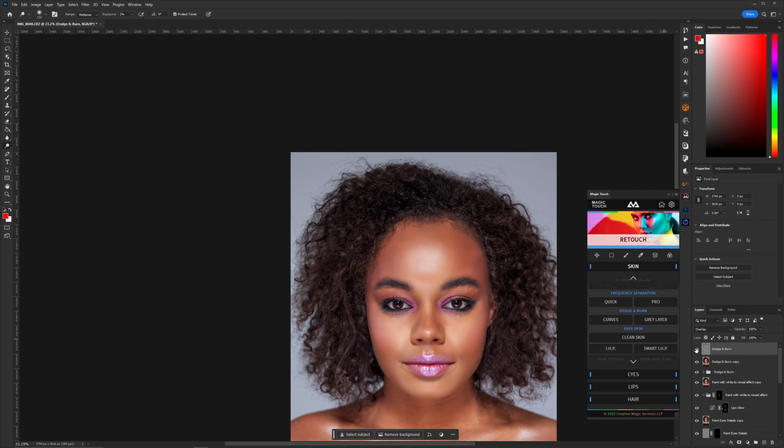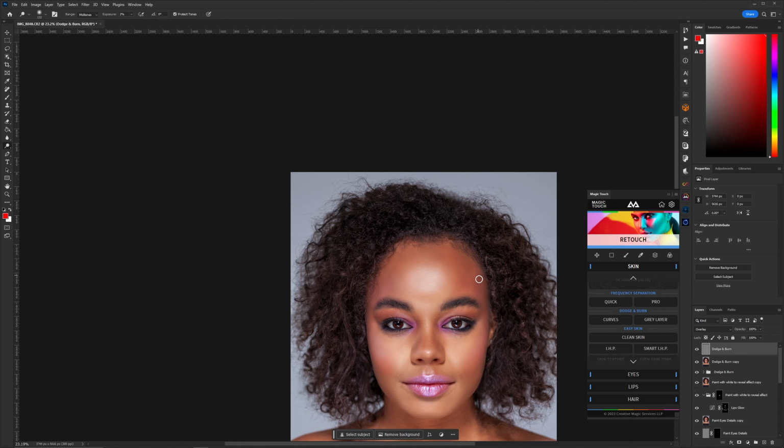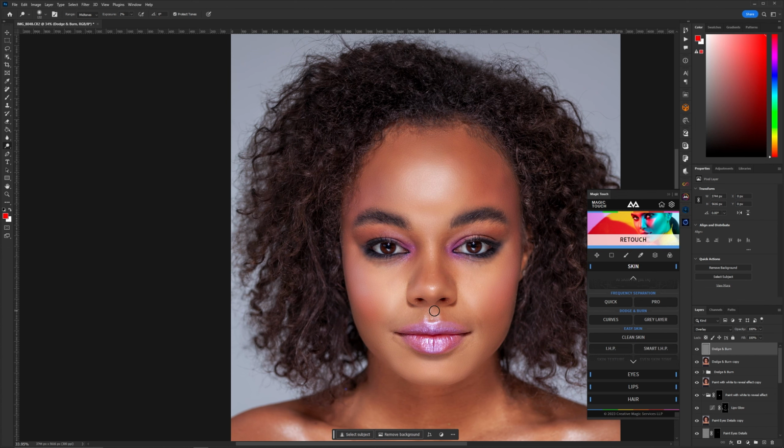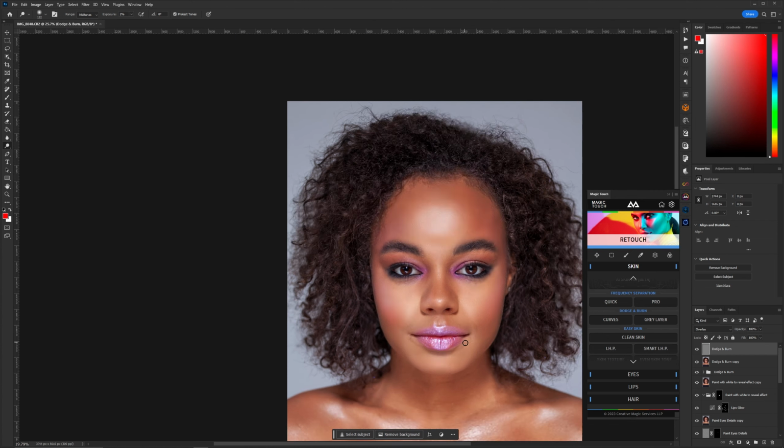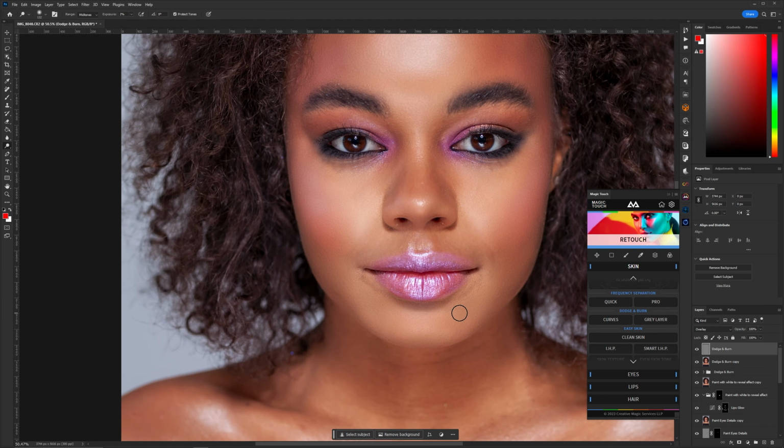I use gray layers when it comes to dodging and burning. Matter of fact, I need to make that a little bit darker. All right, there we go. It's way more subtle. I'm not gonna smoothen out. I'm just gonna leave a little detail when it comes to the lips. Actually, I might have to, so we're gonna fix that.